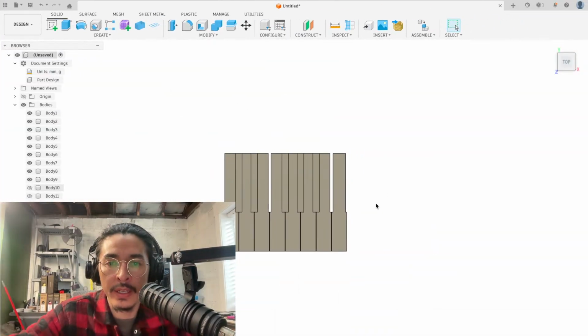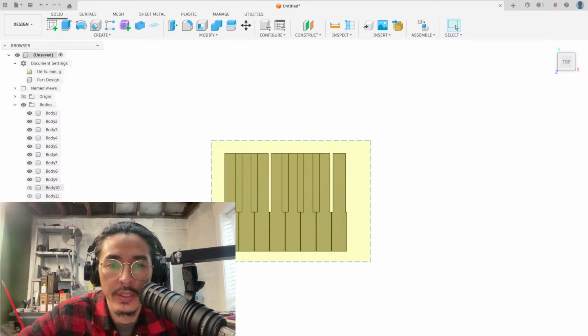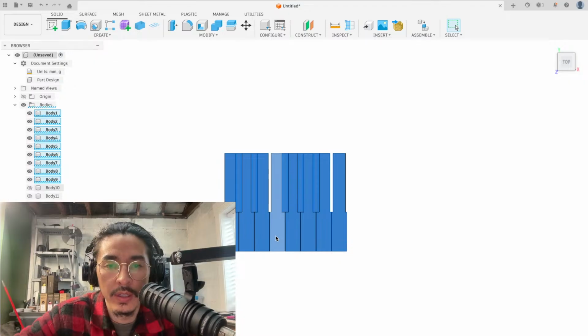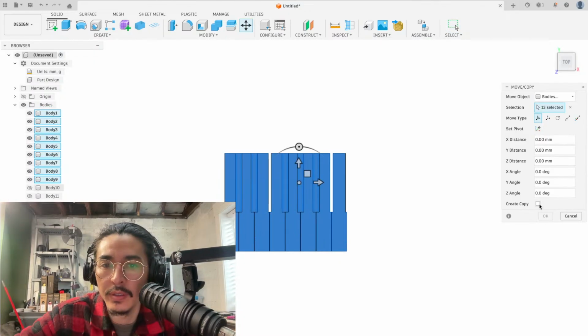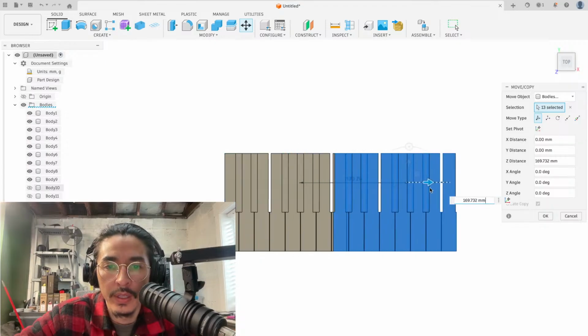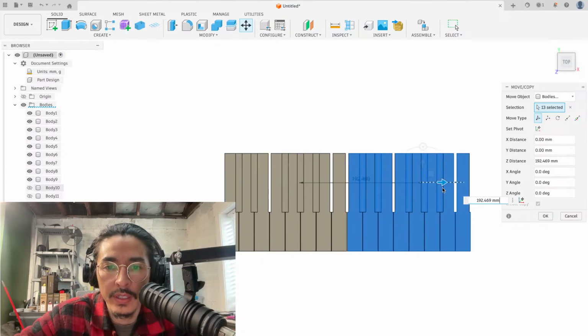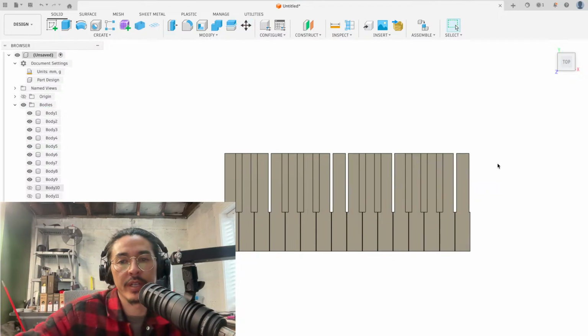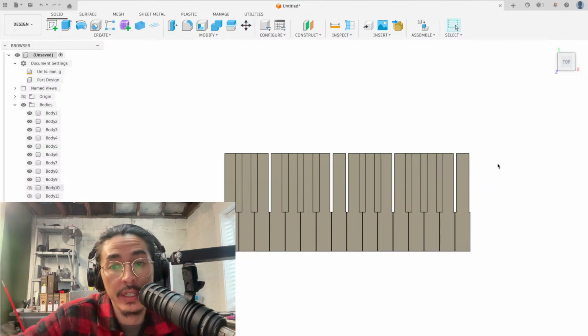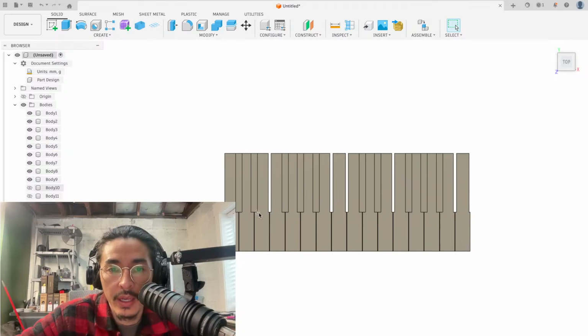And if you then took this, okay, wait, we can just go like this, create a copy, and went like this, all of a sudden this is a 13 EDO keyboard. So that's the concept.